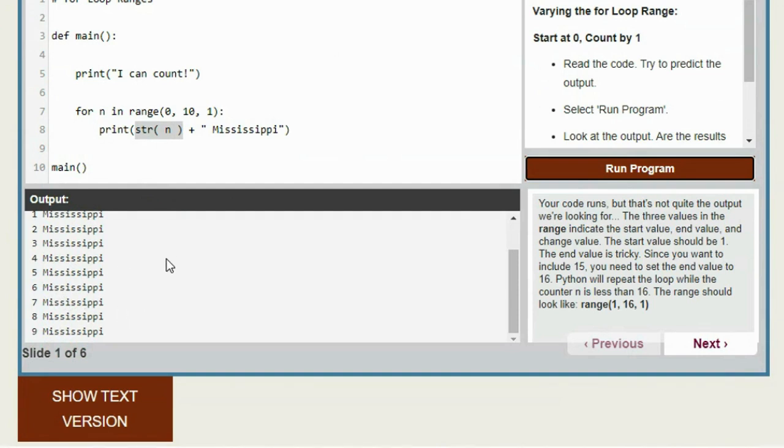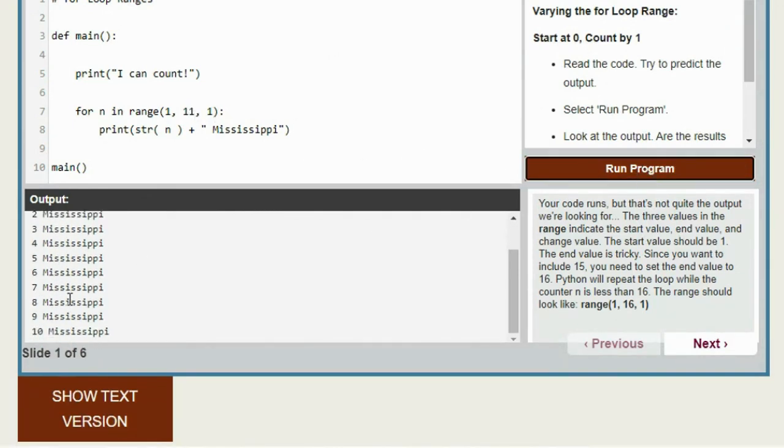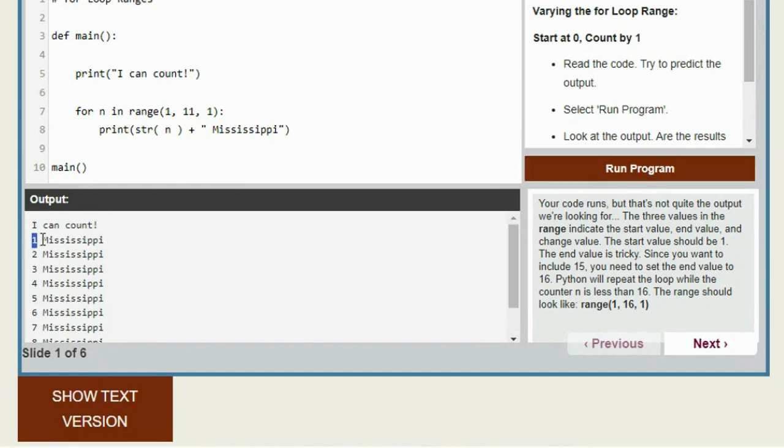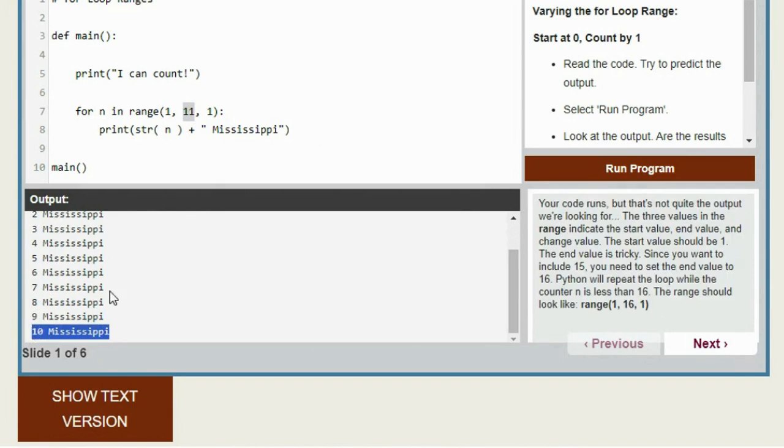Maybe we wanted to start with 1 Mississippi. So let's change this to start counting at 1 and stop when you get to 11. Oh, see, now it counts 10 Mississippis, because I told it to start counting at 1, and then when you get to 11, stop. So it didn't print 11. Notice it stopped at 10 because 11 is my stop value. When it gets to 11, it says, whoop, no more.